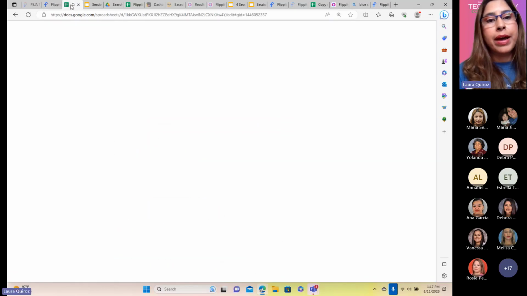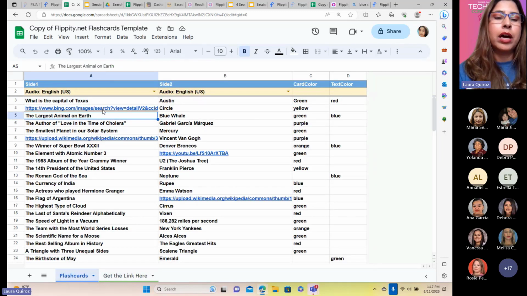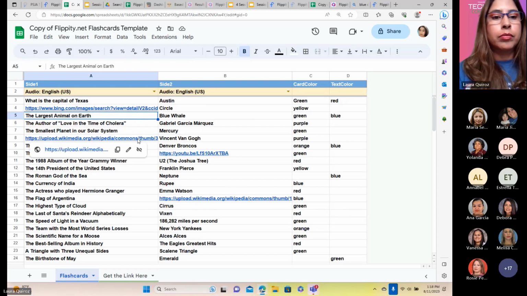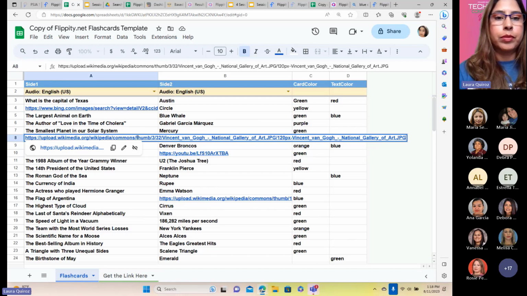So you can always go back to your flashcard and then edit it. So I would have to edit it. But for time purposes, it's just to show. But here, see how this one ends in a JPEG? That's what you need. And then it will show up with image.